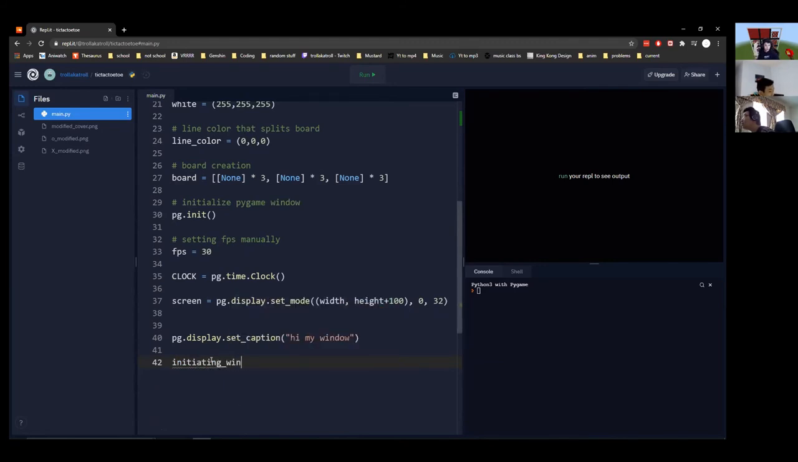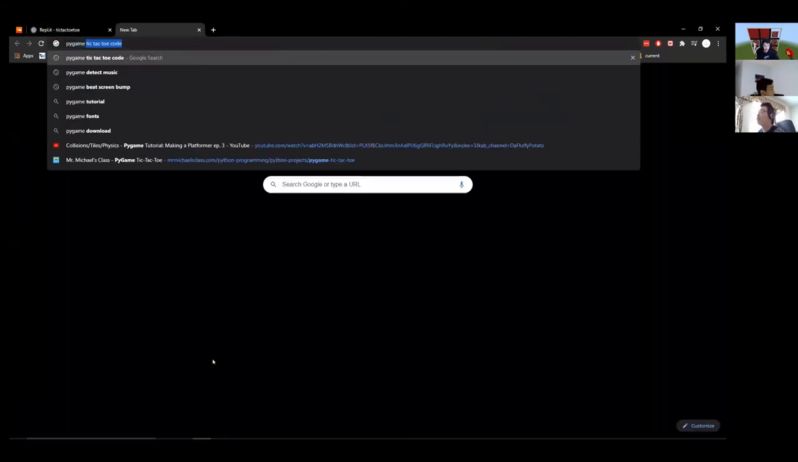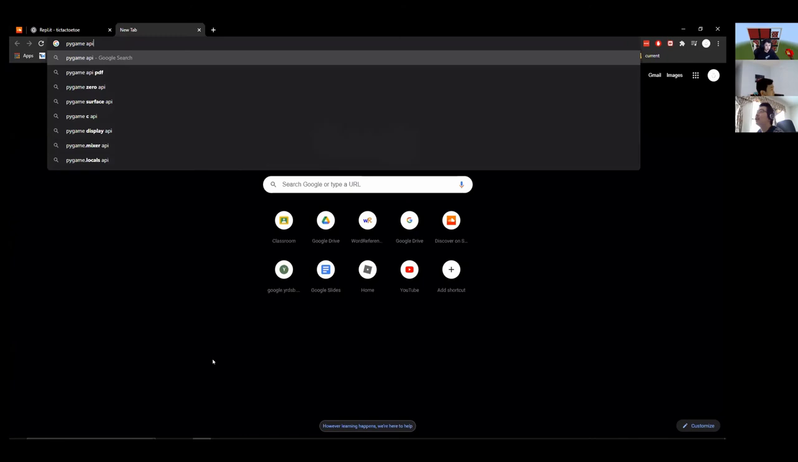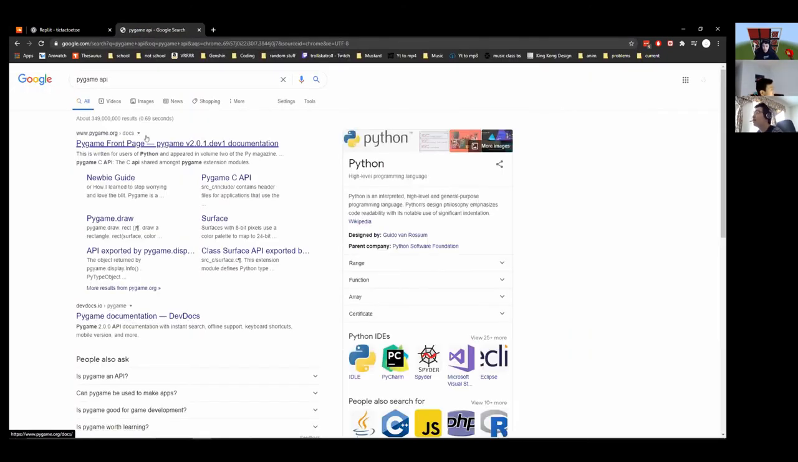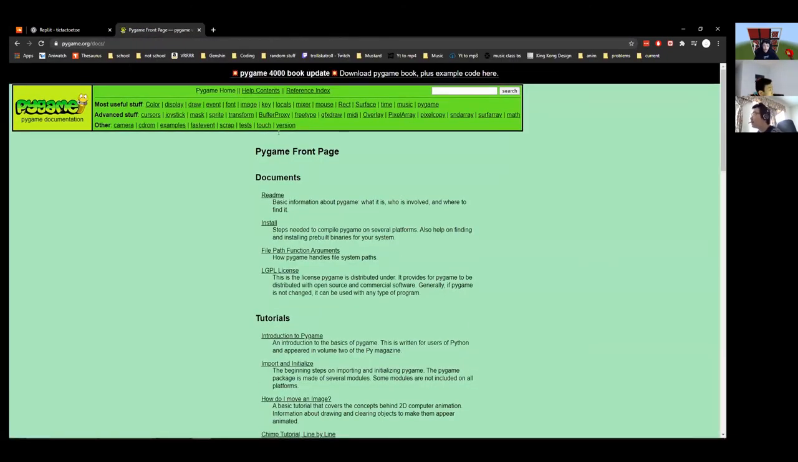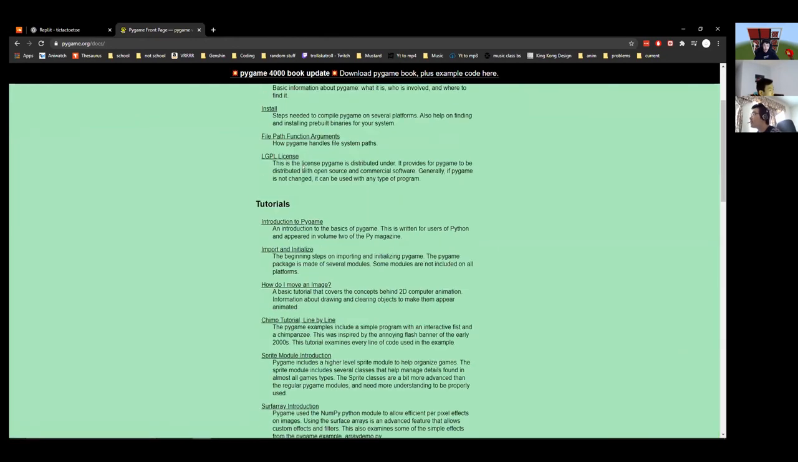Wait, where do you guys get these Pygame functions? Is there a place where you can find them? Yeah, Jerry showed them. It was the pygame.org API. Yeah, the API for Pygame. You just find the one you want. For example, you can show them too. Pygame API, pygame.org. You can read all this documentation.